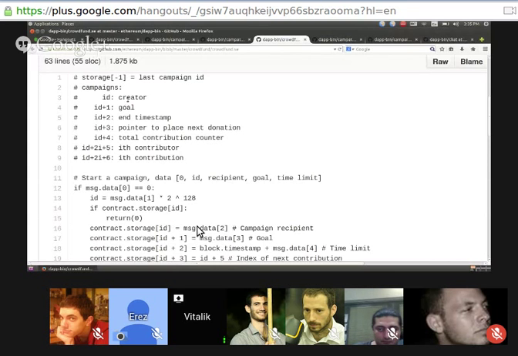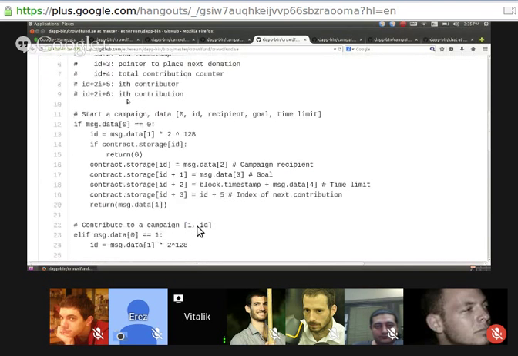Now, if you want to put your actual address in, that's one of those things that you don't want to put on the blockchain. You want to spread it around, and if you really care, you can put a hash of it on, or realistically just log it. Anyway, so start a campaign: data, 0, ID, recipient, goal, time limit.